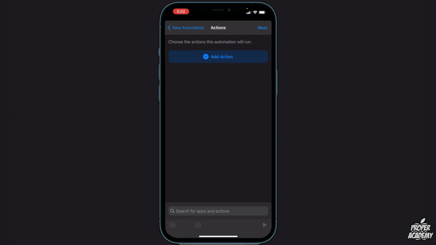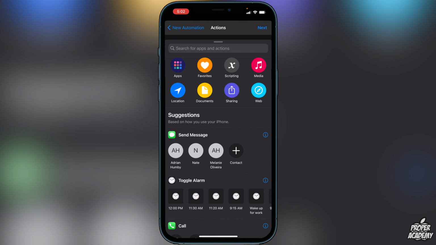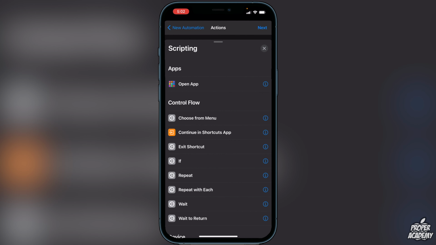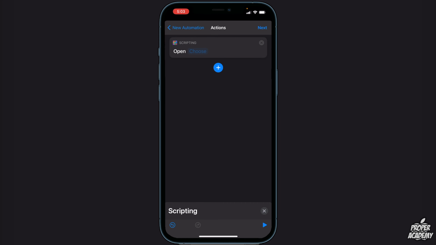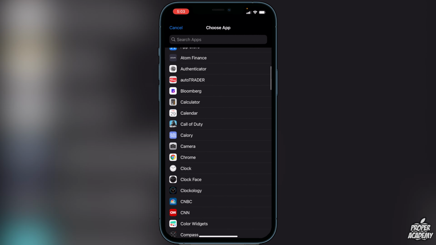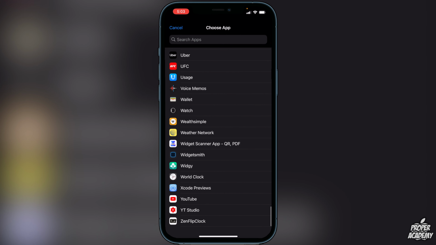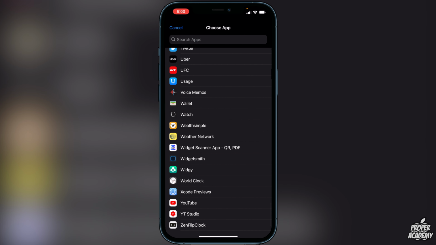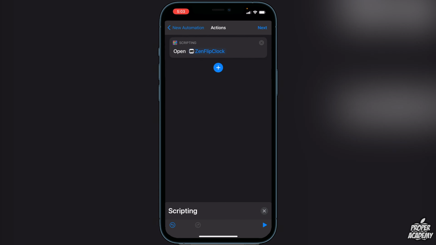And then under add action, we're going to click on add action, and then we're going to go to scripting, and then to open app. Once we're done in this, we want to click on choose, and then we want to click on the app that we downloaded. So whether you guys got the Zen Flip Clock like I did, or if you got a different one, you just want to click on the application that you guys want to use for your charging animation. So we're just going to go to Zen Flip Clock, and then we're going to click on next.